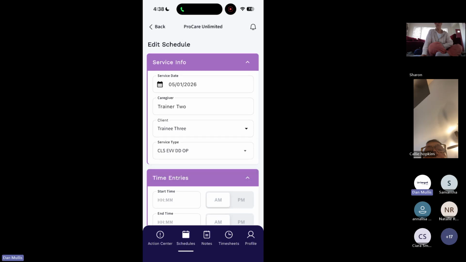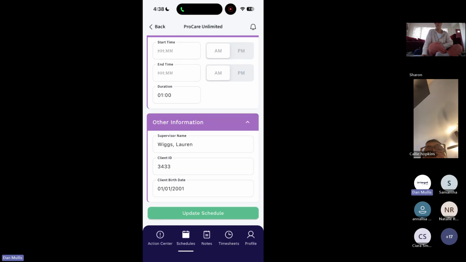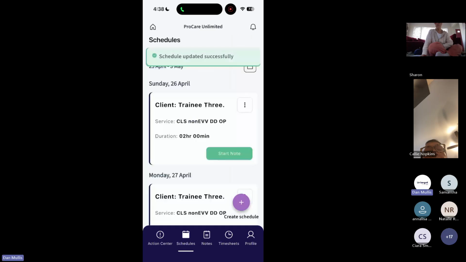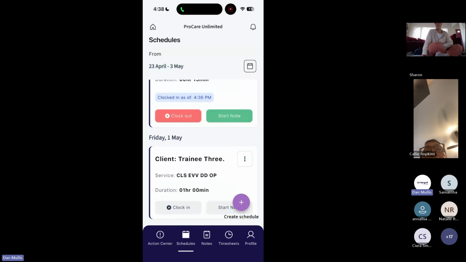Okay, so here we go. We're going to do an hour, and now I'm going to update. And there we go. Now it's on Friday, the 1st of May, 1 hour of CLS EVV, and I'm all set for tomorrow. Again, if I needed to delete it, I would hit the 3 dots, hit delete shift, and I'm good to go. So that's how you manage that.